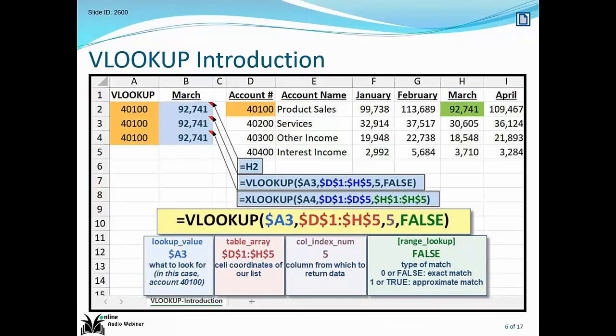So the VLOOKUP function has 4 arguments, or 4 things that it needs to know. First thing it needs to know is what is our lookup value. So the lookup value is what are we looking for. The table array is then the cell coordinates of the list.